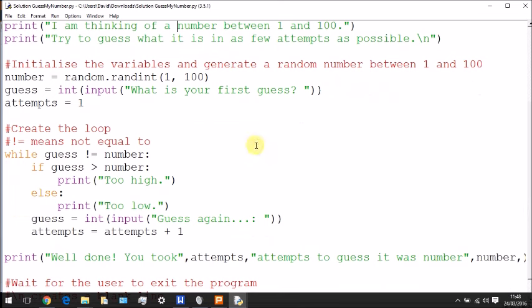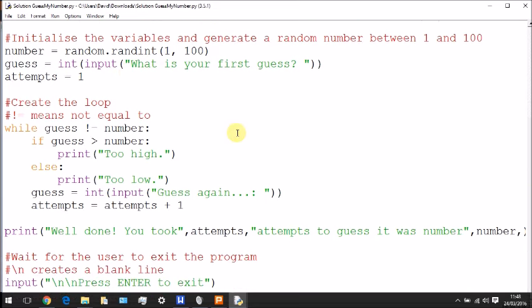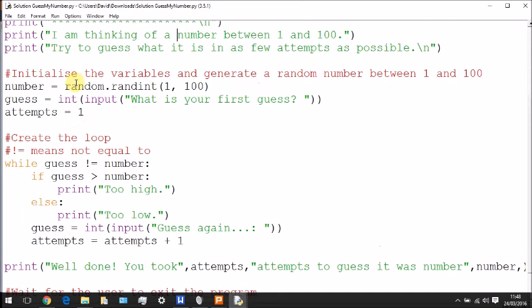Then it initializes the variables and generates a random number between 1 and 100. So then number is equal to a random number between 1 and 100. And then guess equals int input, what is your first guess? So then it's saying this is going to be a whole number, so it can do stuff with it as a number. And then we made another variable here for the amount of attempts. Then this is going to create a loop, as we said. The exclamation mark equals means not equal to.